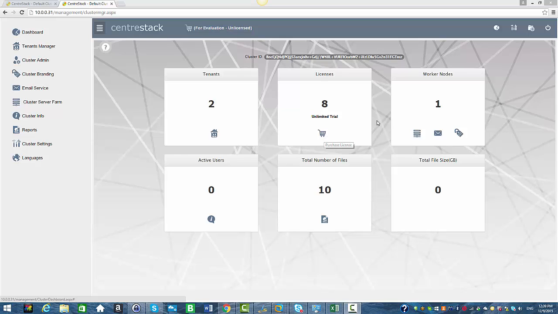We have the worker nodes, and you see we have 1 worker node. Then you have the option to manage the cluster server farm from here, configure the SMTP email services, and you also have the option to do the cluster branding. We have the active users block over here. We have 0 active users right now, and you have the option to see the cluster info.